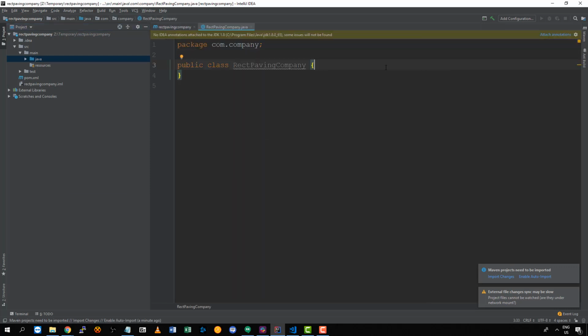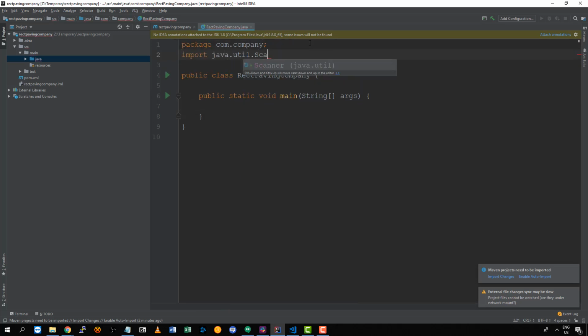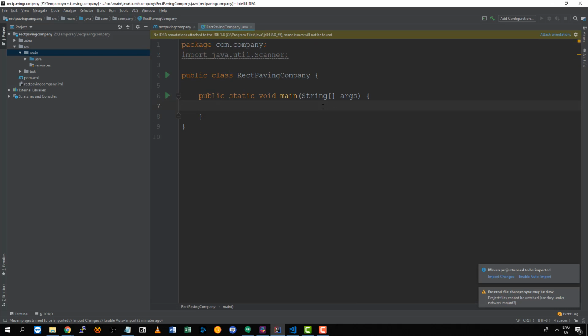Once we have our class created, we're going to want to start by first creating our main method. The first requirement of our program is that it needs to be able to prompt the user for the width of the driveway in feet. To do this, we're going to need to use the scanner class. Before we can use the scanner class, we must first import it at the top. Once imported, we're going to need to create an object of the class and have it receive the input.